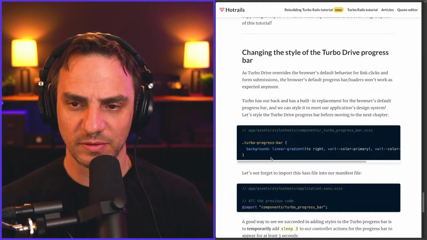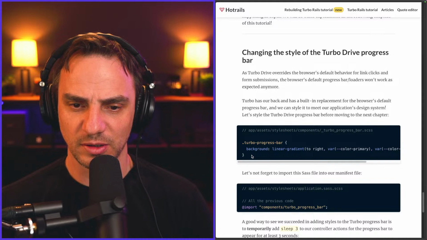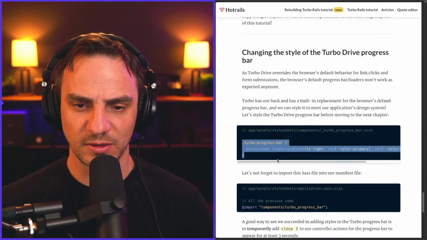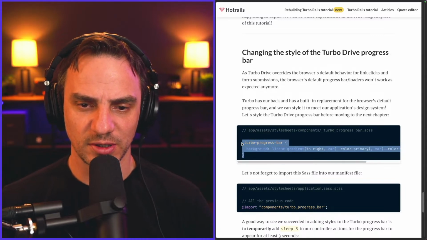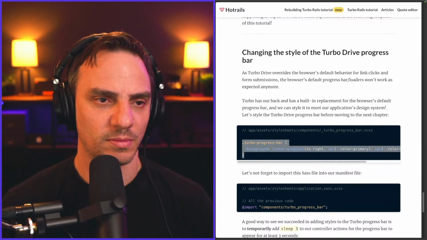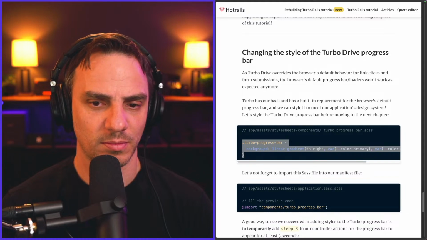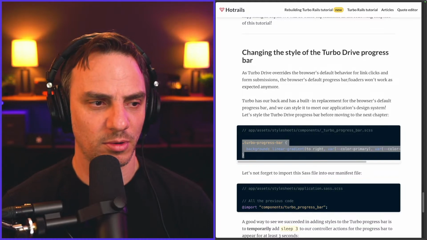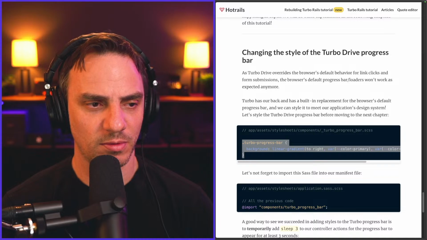Ooh, TurboDrive. Let's see. Let's add a component for that. That's cool that it just has its own class, right? So TurboDrive, turbo progress bar.